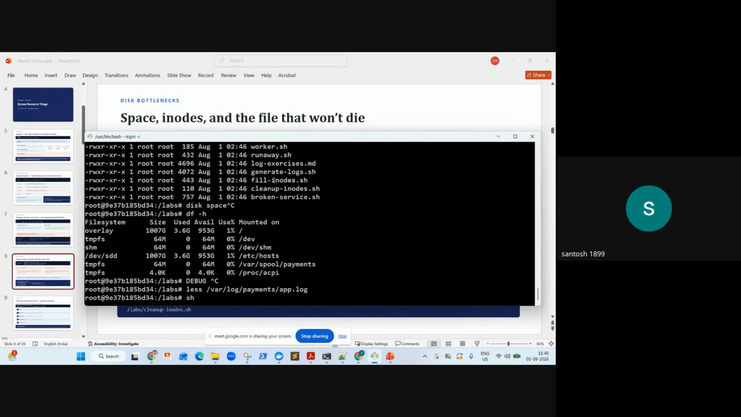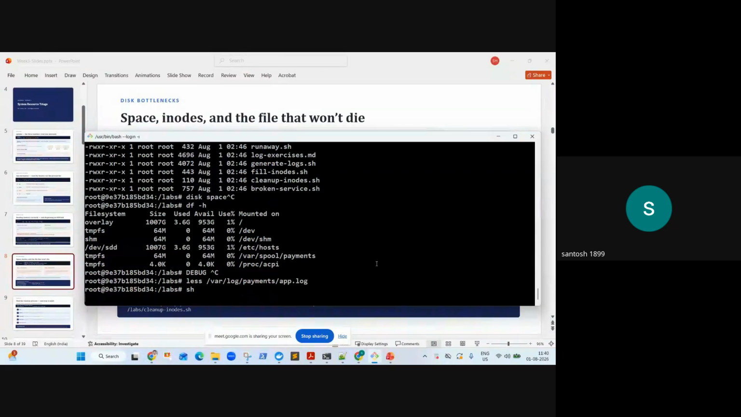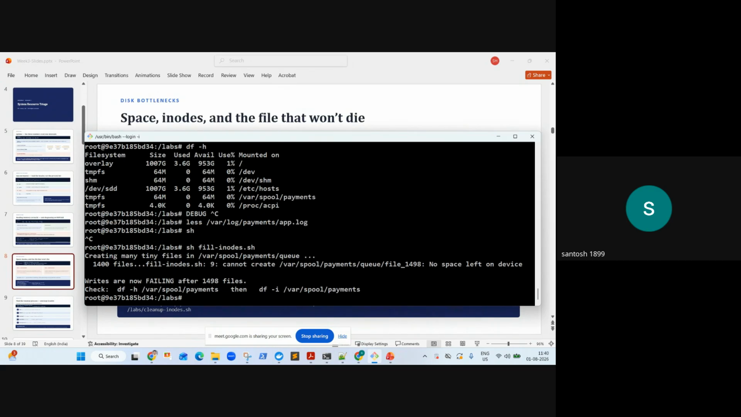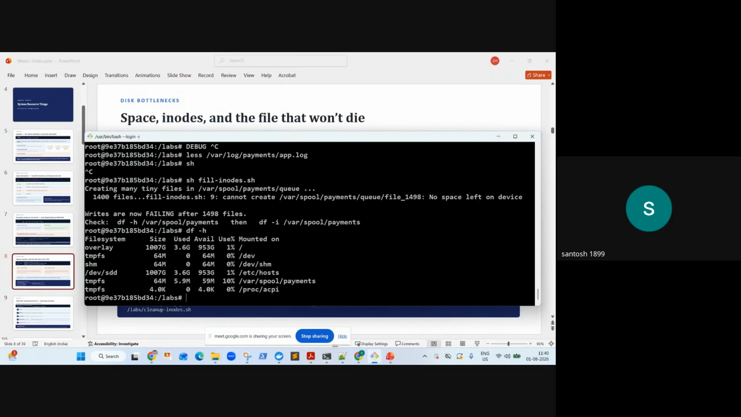Right now, let's run this fill inode.sh file. Let's try to generate some logs over here. Okay, it is creating some logs. Now again, let's check the disk space. Okay, so you can see here, right? Earlier there wasn't any file written on our application, correct? Now we have created some files in where's full payments, right?